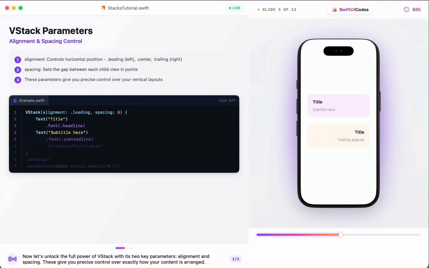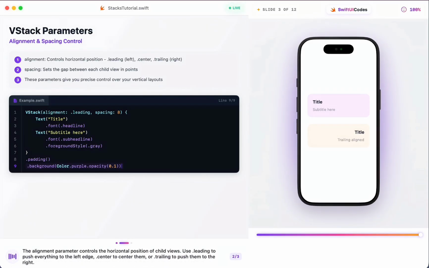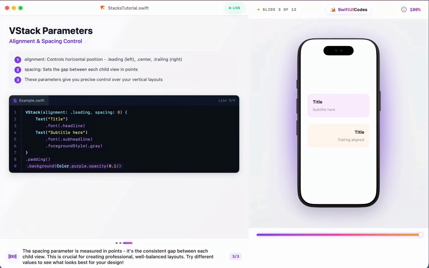Now let's unlock the full power of VStack with its two key parameters, alignment and spacing. These give you precise control over exactly how your content is arranged. The alignment parameter controls the horizontal position of child views. Use leading to push everything to the left edge, center to center them, or trailing to push them to the right. The spacing parameter is measured in points. It's the consistent gap between each child view. This is crucial for creating professional, well-balanced layouts.